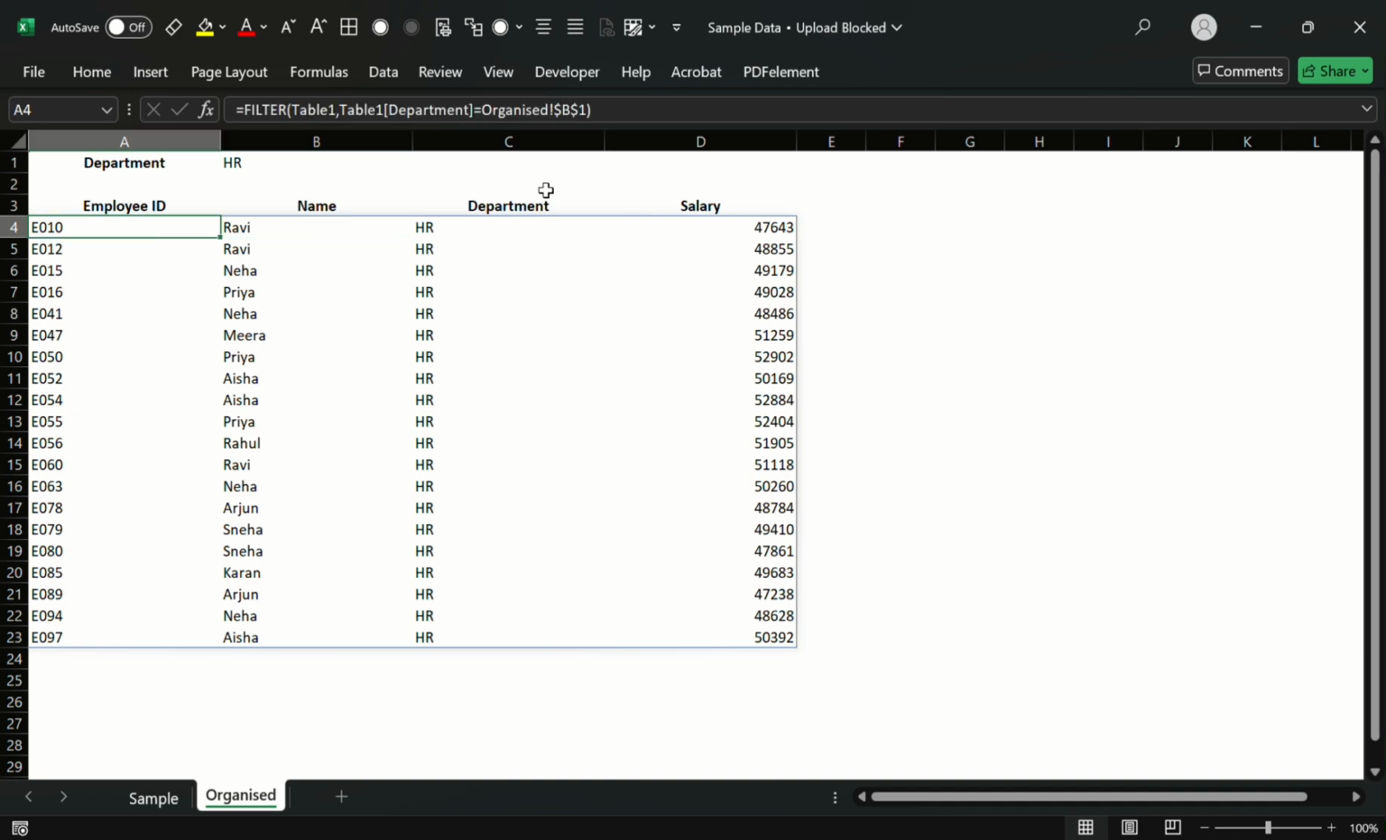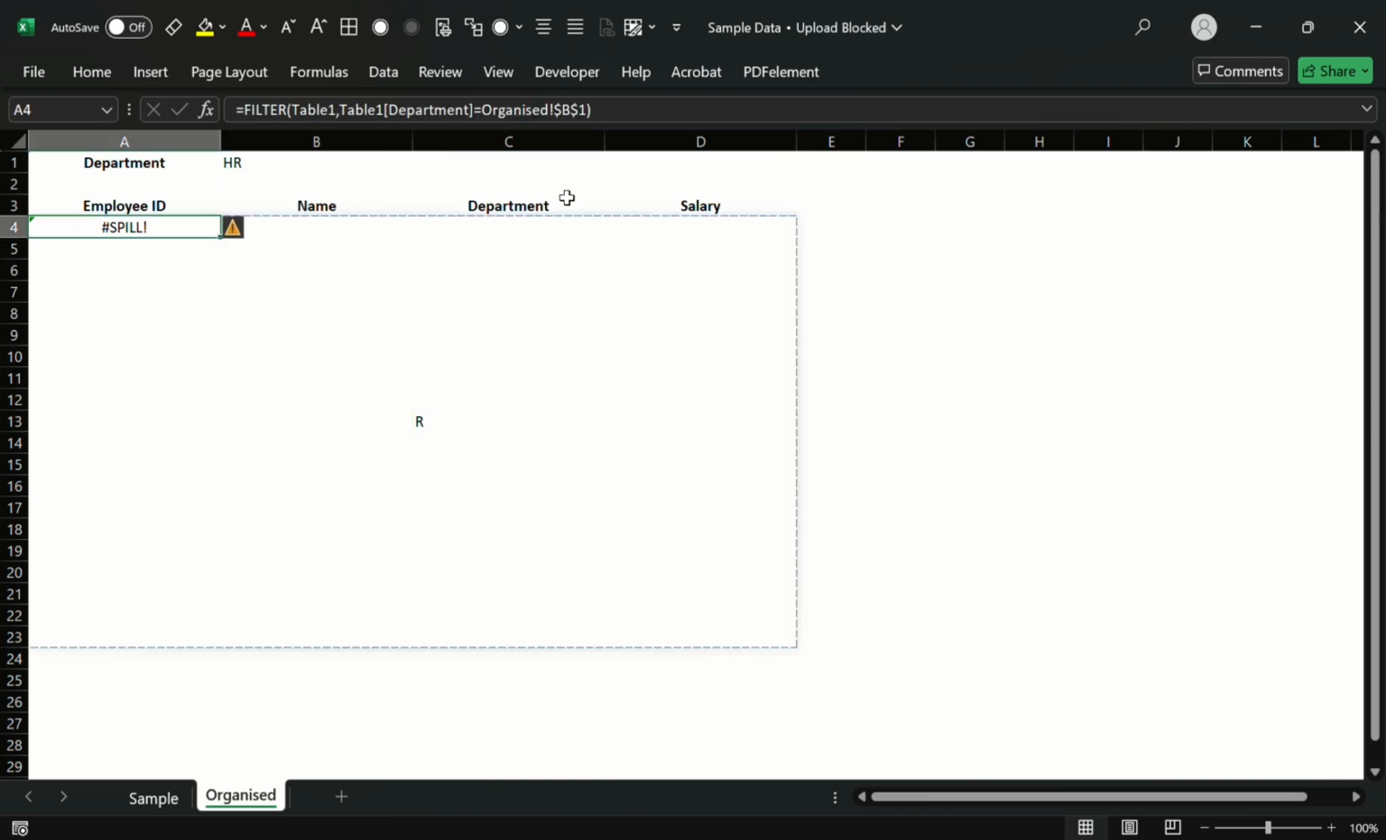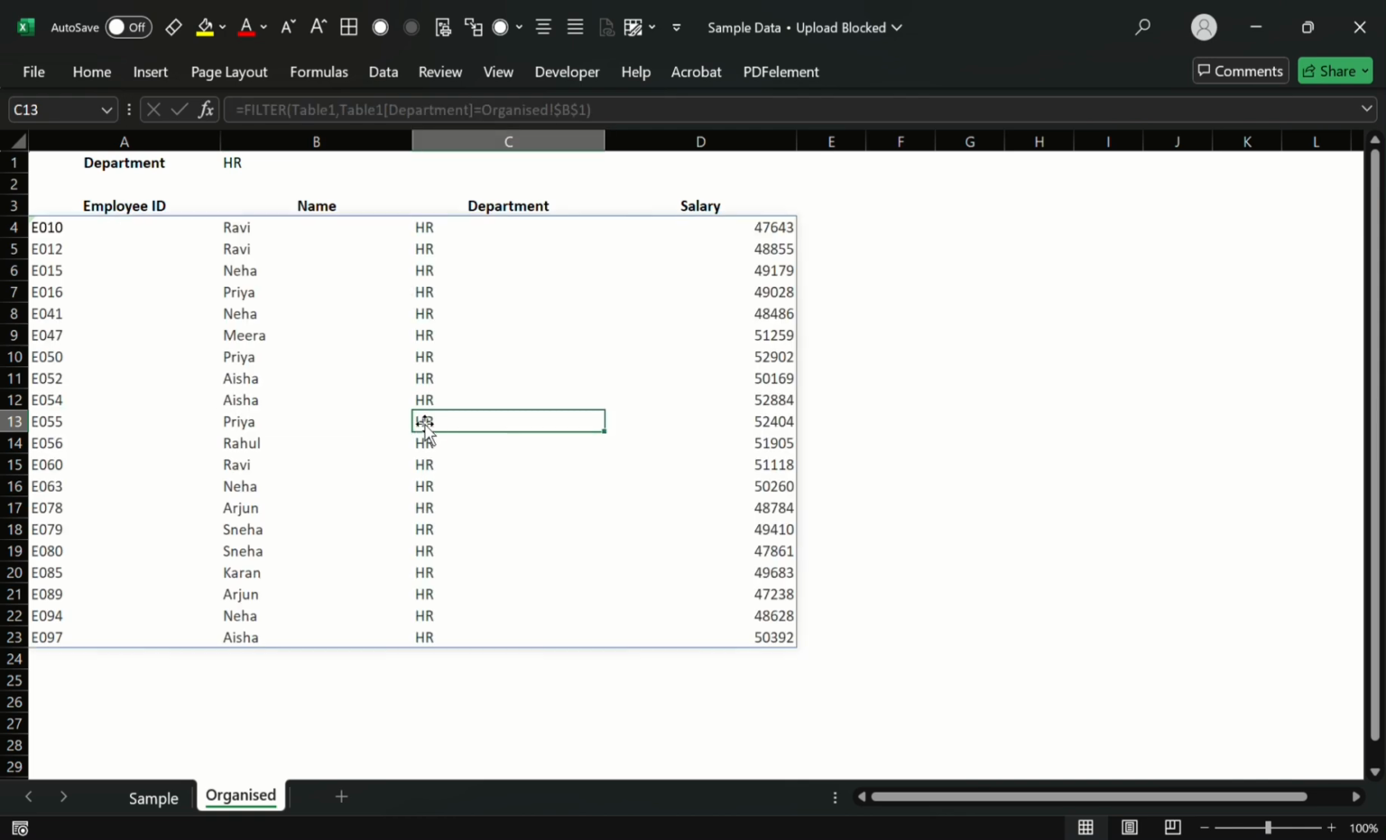And the formula is only in one cell. If you try to edit any of this, the formula will not work. It is giving me a spill error. The spill, in the sense, the data is flowing to all of these cells which are bordered by a blue dotted line. So all this should be empty, only then you can see the data.